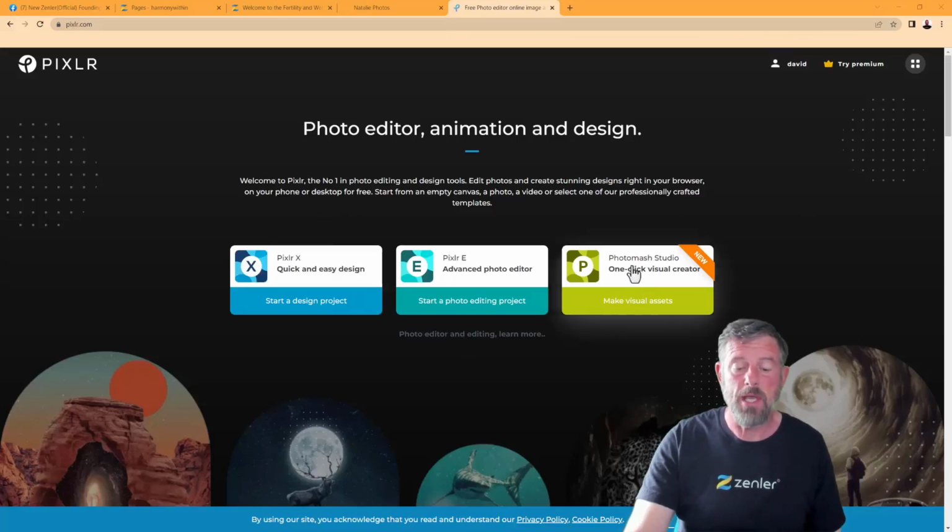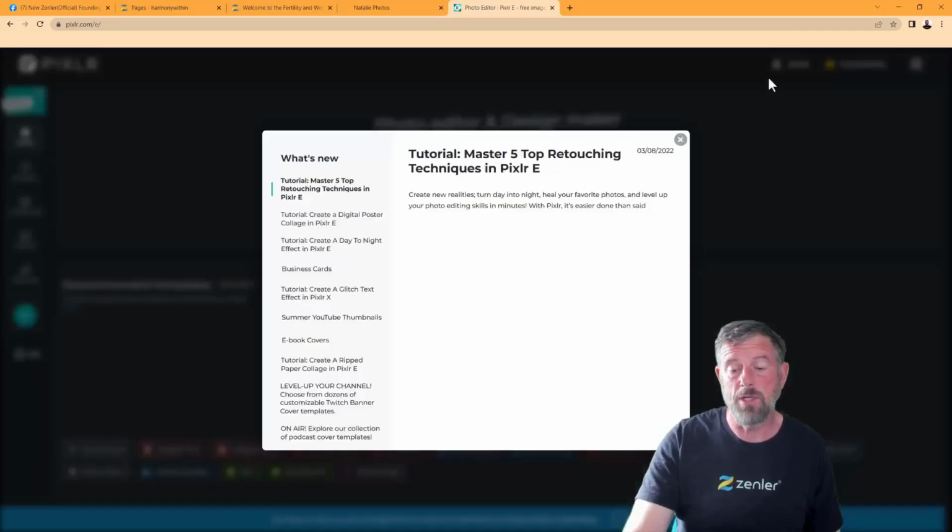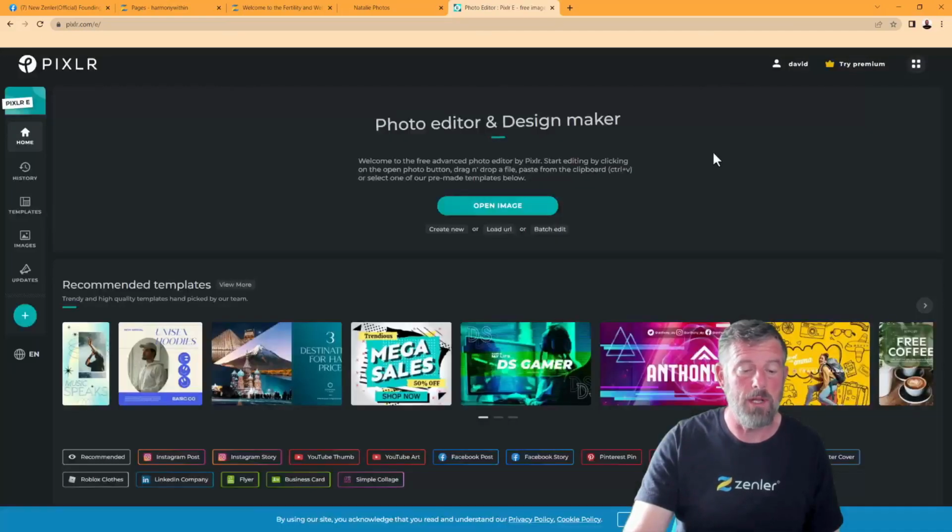Now you have a few options that you can choose from. I always personally start with the advanced photo editor, so I'm going to click that. It's going to let me in. I just joined this with my Google account. I'm going to close this, I don't want this on. And then the first thing you're going to see is open image, so we need to open our image.